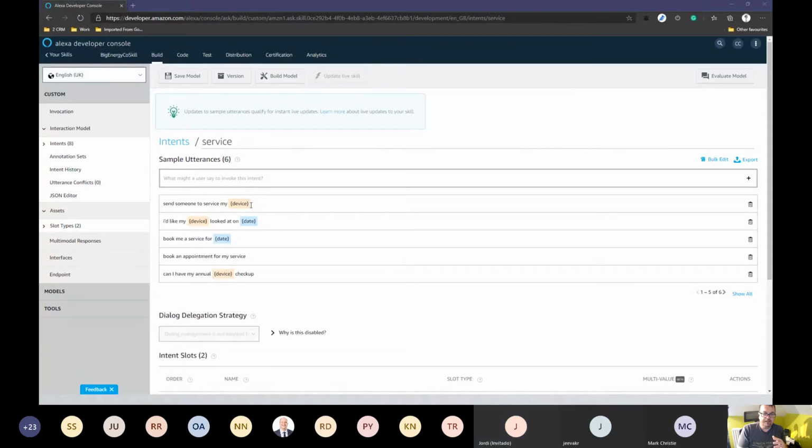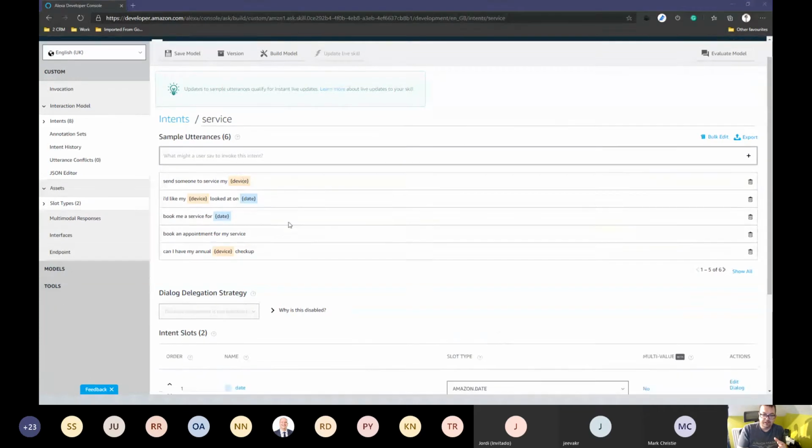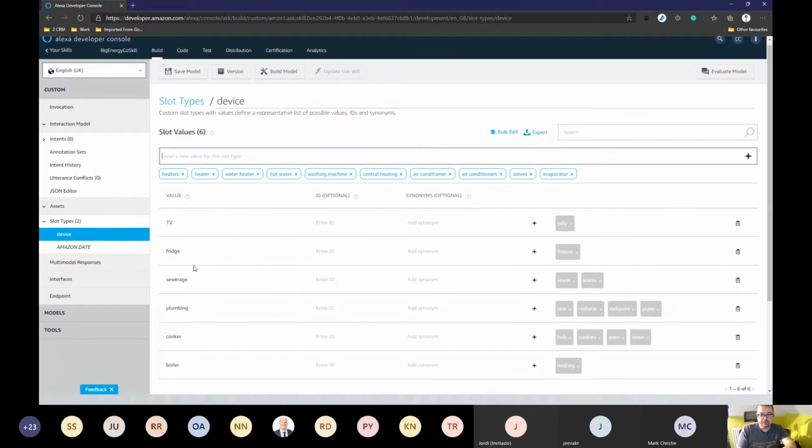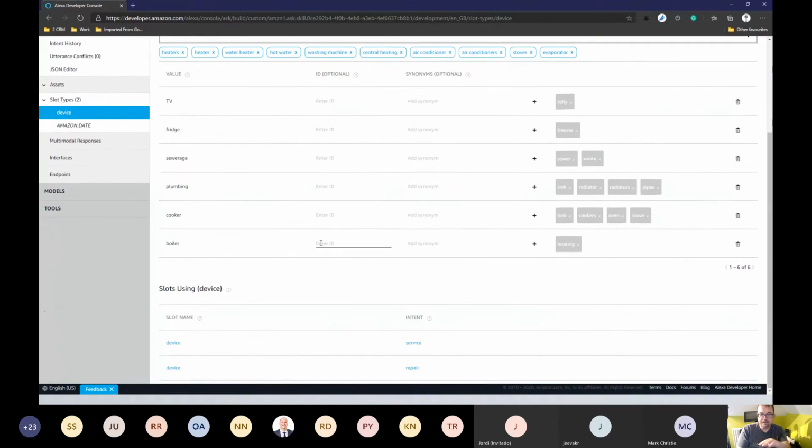We see that these are slots which hold data for your service. So you could say the device being boiler or fridge. If you see the device here, we can see that we've got a custom list. It's a custom list of the things that are available to you. And I've made this up. So I've put in all of these types of device, and you can also add synonyms here. So you could say that TV, people colloquially would know that as telly, fridge, freezer, that sort of thing.